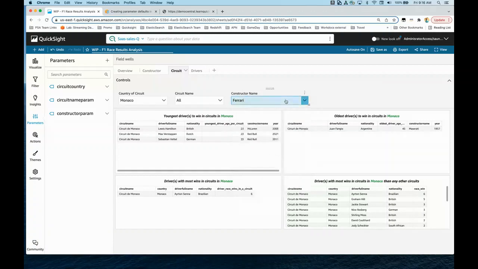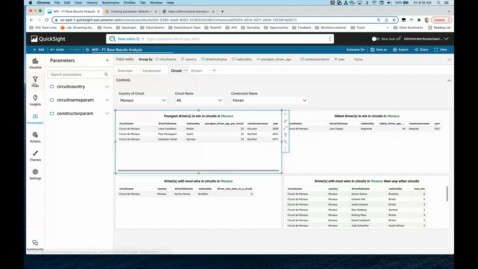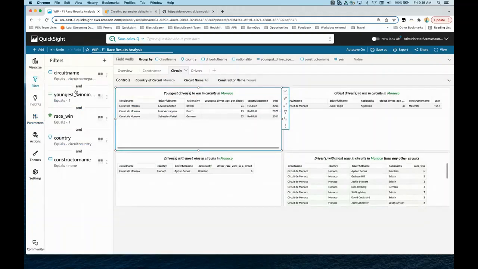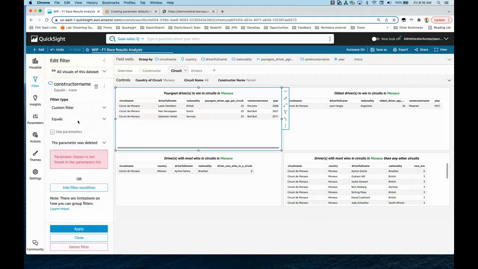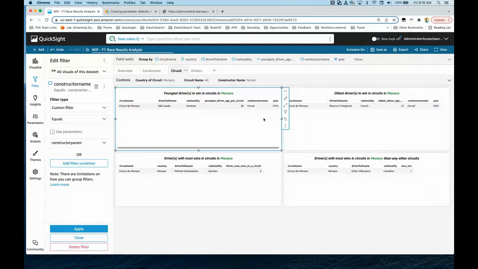One thing here is that this control does not affect any of these charts yet. So I have to attach it to the filter for all of these visuals. Let's add a visual. As you can see, I have all these parameter and filter controls out there. I will use this constructor name since I have added the parameter as a control. This constructor name has already been added as a filter, but I have not attached it to the parameter. So I attach the parameter here, which is constructor param. Once I do that linking, everything will be linked.